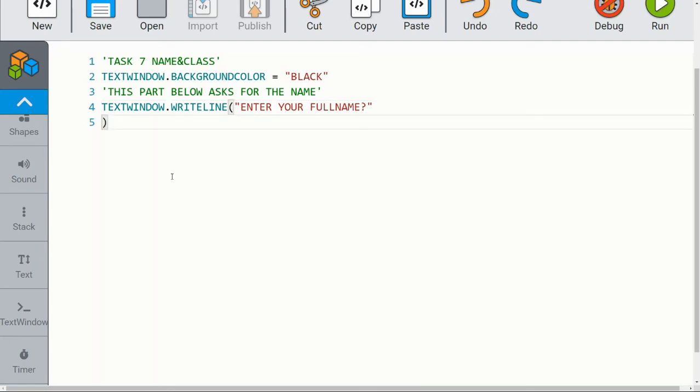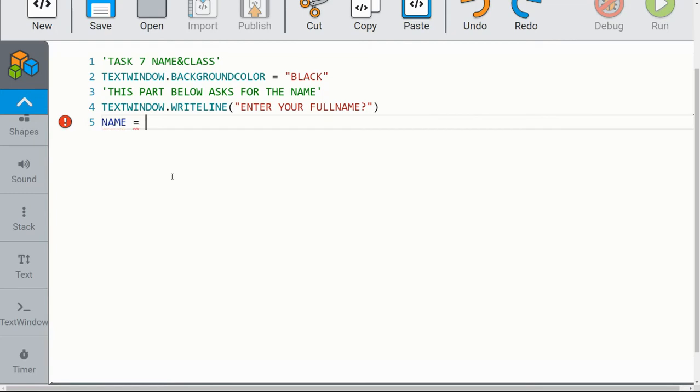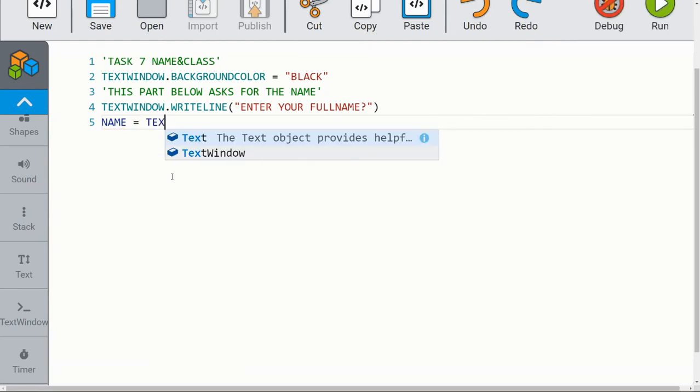And then underneath, we're going to put another line of code which will declare the variable. So the variable that will store the name of when the person types it in, we're going to call it name, and we're going to put equals, and then we're going to write this code.